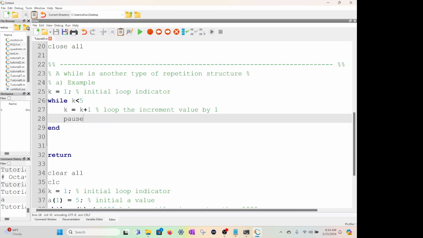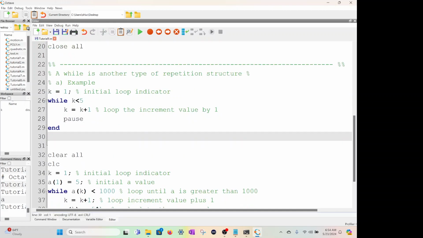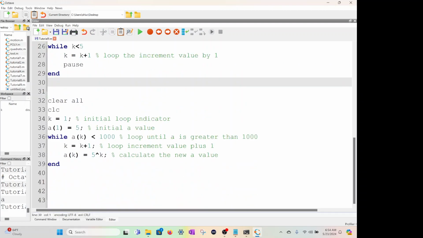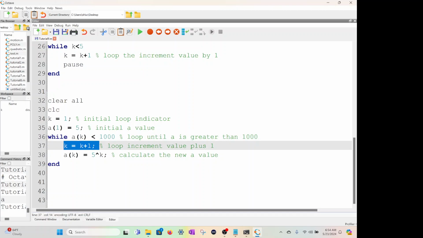Here's another example. I just cleared my command window. Again, loop indicator. We have an initial value for a, so a of 1. A is going to be a matrix, and we're going to build that matrix while a of k, which is 5 raised to the k, is less than 1,000.